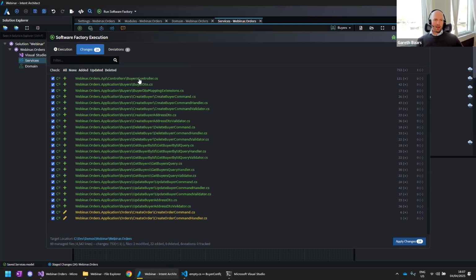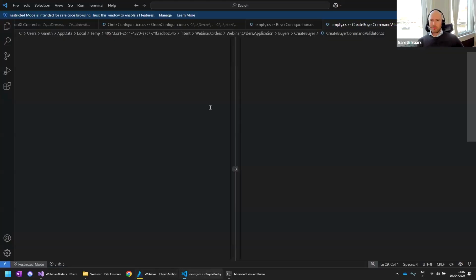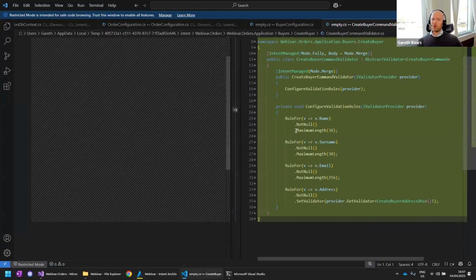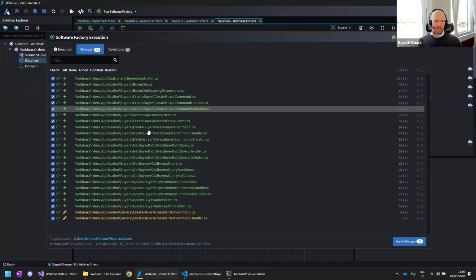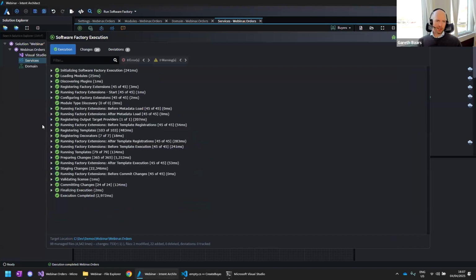And all of that code is being rolled out of here: controllers, commands, handlers. The one thing that you guys may find interesting is that you'll notice that the validators are also ensuring that those domain constraints, those data constraints that we set forward, are in fact being validated, so that we don't actually go and have an exception within the database or the EF. We can go ahead and say apply changes, and all of this code is now inside the code base.